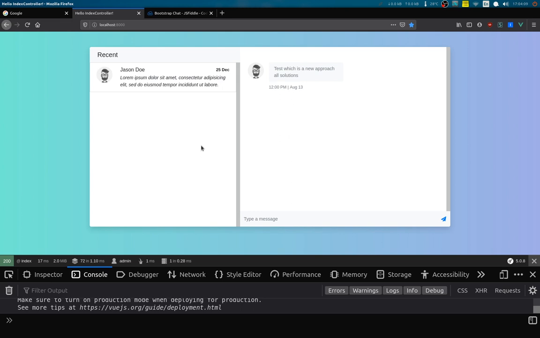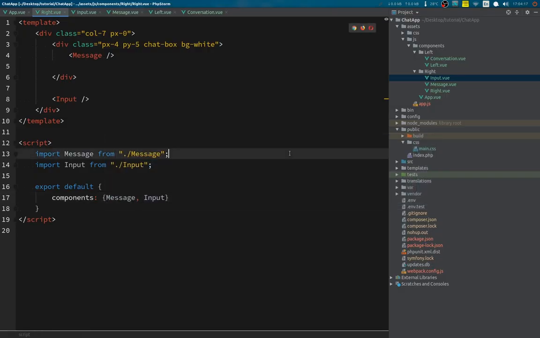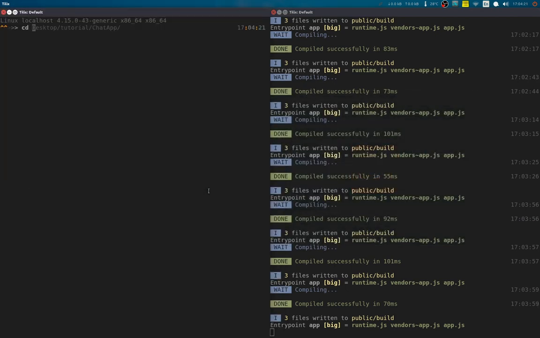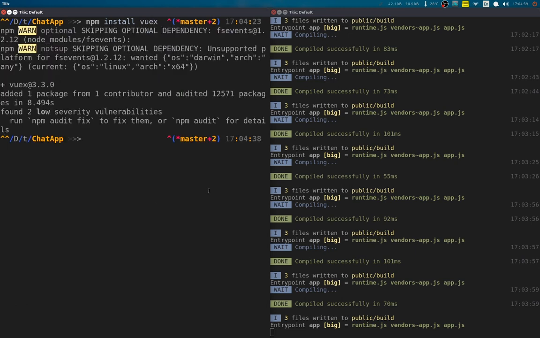Now, what I'm thinking about doing is consuming the API first and then worrying about the routing and everything else related to it. So I'm just gonna go to my terminal and I'm gonna open up a new one and I'm gonna do npm install Vuex, because I would like to get some conversation and set the values so we can start seeing some results, because otherwise this is just random stuff.